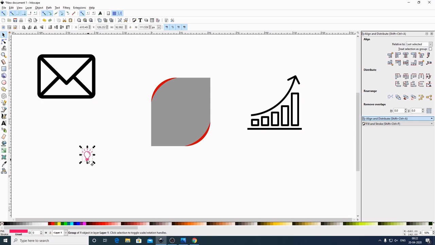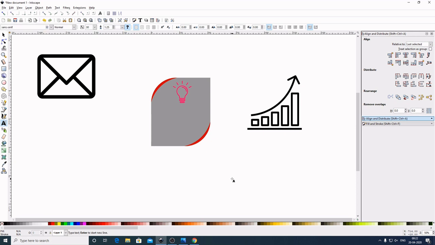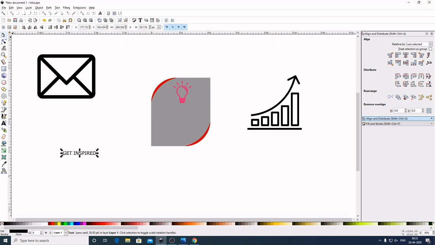Now I will select this icon, place it here. Disable this snapping section. Now by holding Ctrl and Shift on the keyboard, I will make it bigger. This much is better. Now select out of the graphic to deselect. Now I will select this, create and edit text object, and I will write Get Inspired.